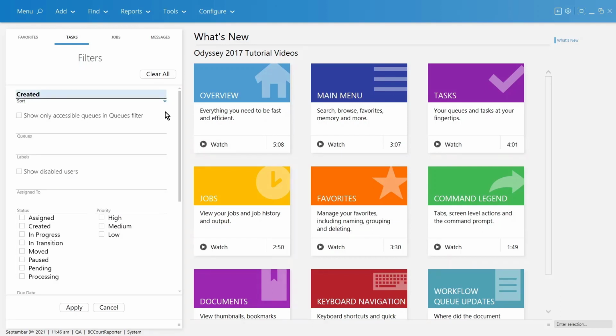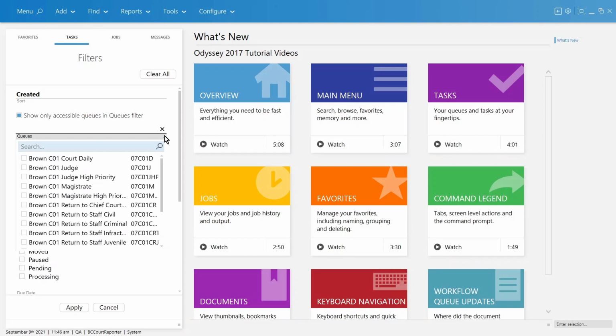A new feature in R17 allows you to view all tasks in more than one queue at a time. First, ensure the checkbox is checked next to Show Only Accessible Queues in Queues filter. You can only view tasks in queues to which you have access, and this ensures that you can only select those queues. Clicking on the Queues drop-down arrow will show you the list of queues to which you have access. You can now select one or more queues from this list. If you are responsible for managing the tasks in multiple queues, you can now select all of those queues at once to see the tasks in one list.